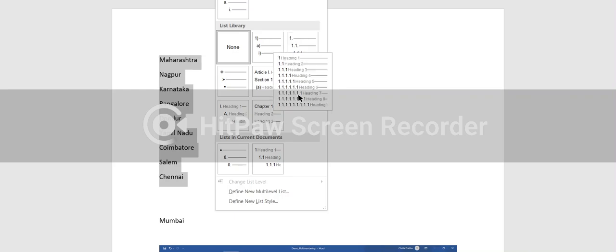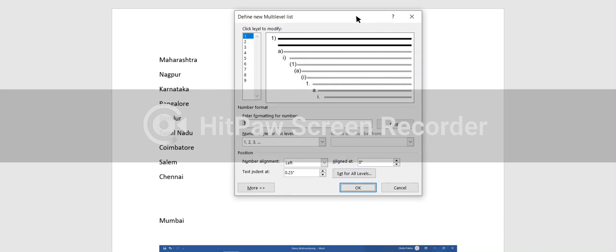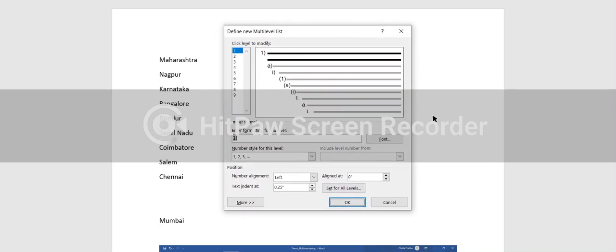Now here, you click on define new multi-level list. This dialog box is very important. When you see this dialog box, the left-hand side shows the various level headings, and the right-hand side is a preview of that particular level. There are certain other options below, which are important for you to manage and assign properties for the respective levels.